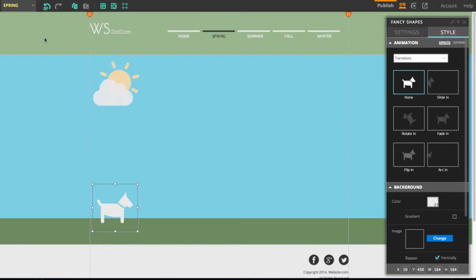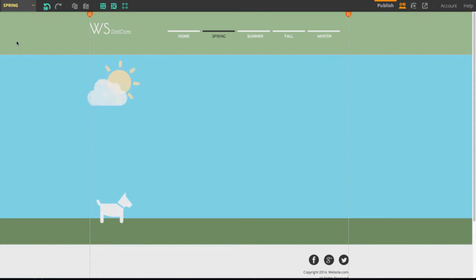To give this dog an animation, select him, and in the Style section, where it says Animation, I'll keep Transitions, and how about I select Slide In? You can see the dog slides in there.